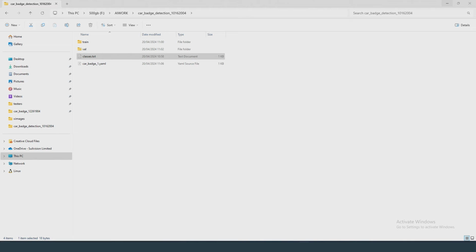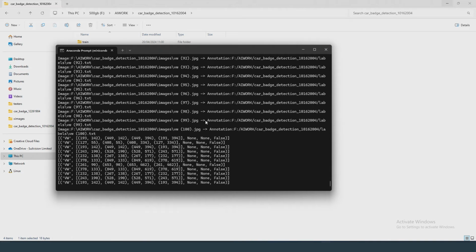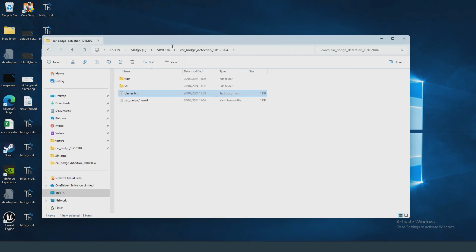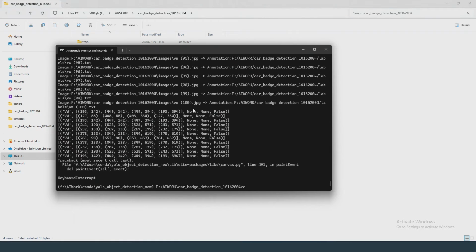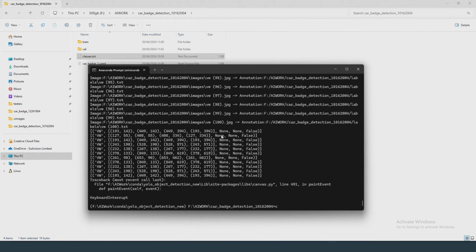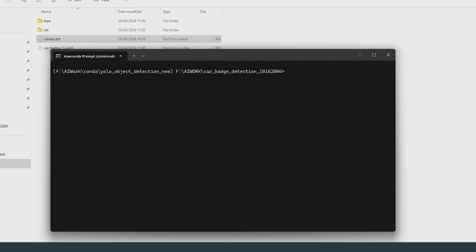So now I want to set up the YOLO training environment. That starts off with actually the installation of YOLO itself. So I'm going to close label image. Clear the screen. So it's pip install ultralytics.